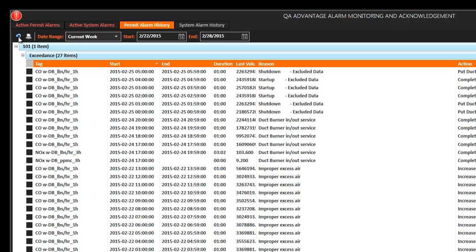The first button is the Clear Acknowledgement button. The use of this button will be discussed later in this training session. The second button is the Print button, which gives you the ability to print the entire report for the date range you selected. The following tools are used to define the date range for the report.